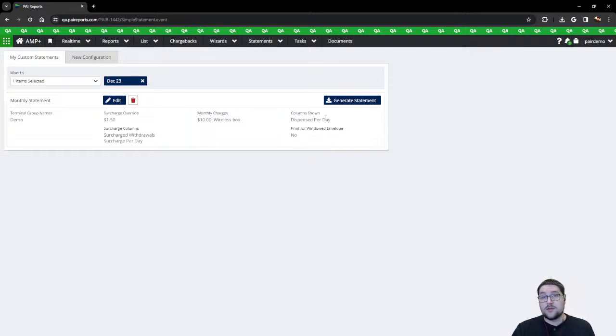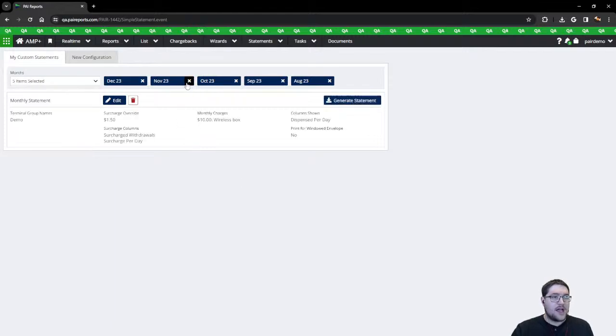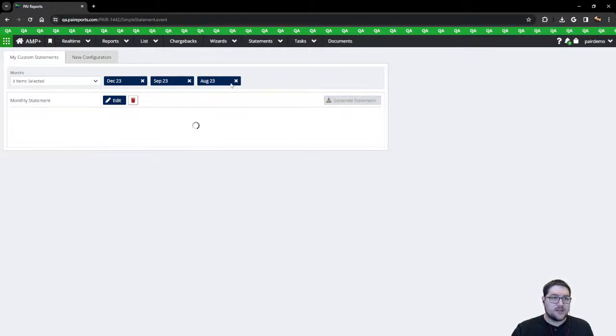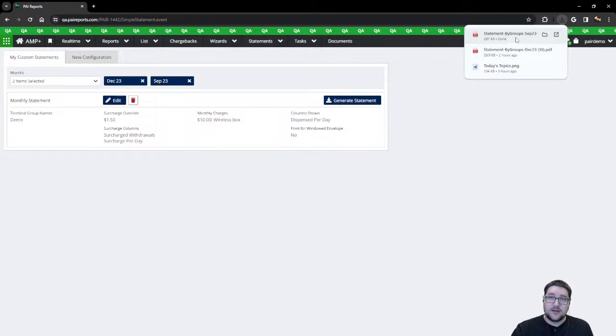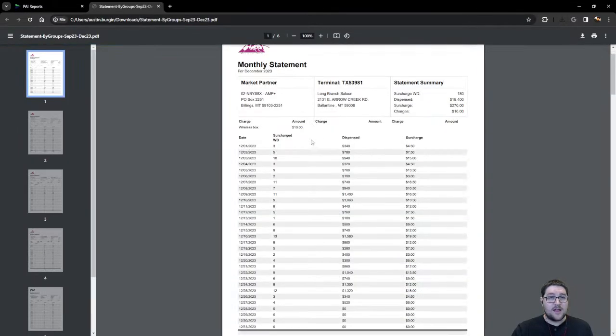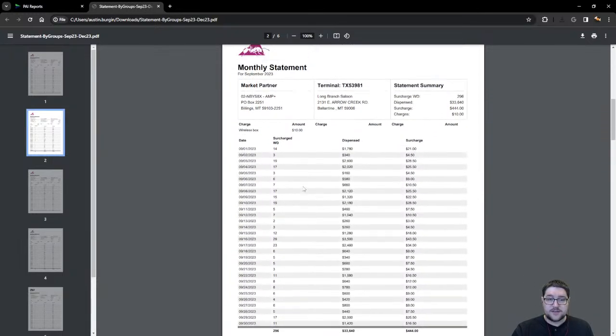Another thing I want to show you, because the most important thing is how do you generate this statement. There's a big button here, but up here we have our date selector. So we go just based off of the first to the last day of the month. I can do all of these different months at the same time. I can restrict them. Let's say I want to do just September and December, and then I can generate that statement, and it'll just download straight to my computer. I can pull that up, and right there, here is December's, and then here is September's statement.